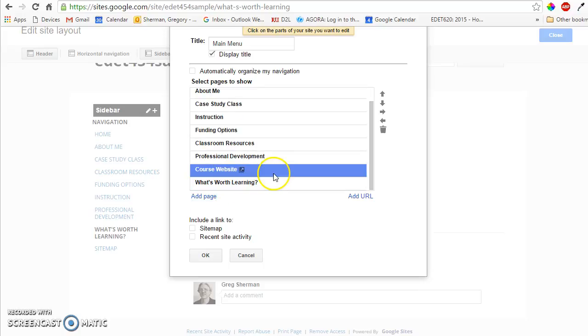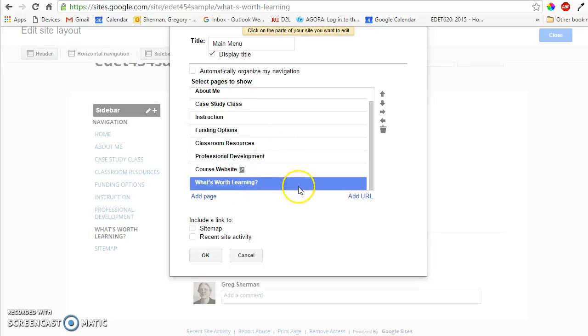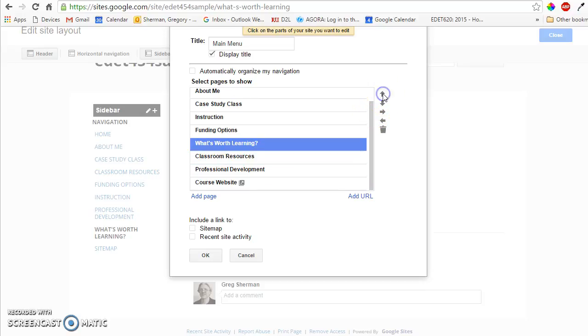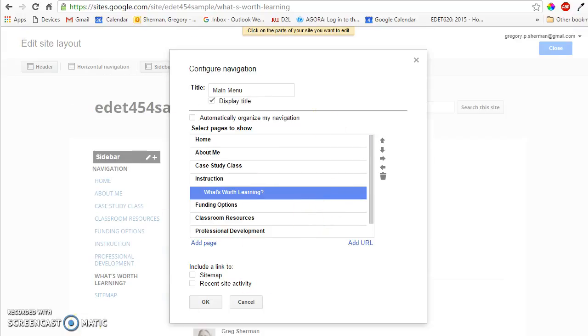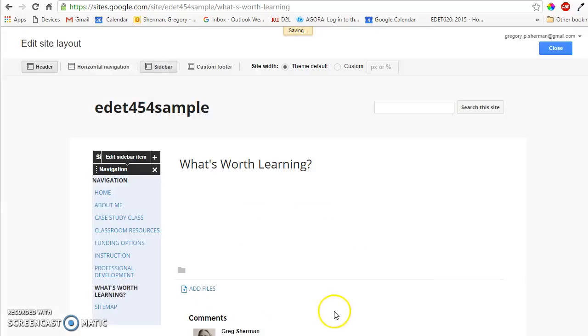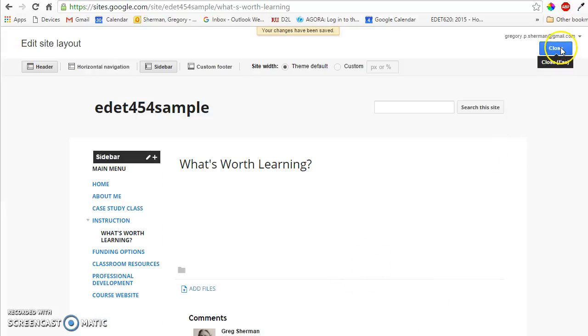So that's perfect. The only one that's out of order now is my What's Worth Learning, and so I'm going to highlight that, and that's going to go underneath instruction. So I'm going to bump it up so that it's right underneath instruction, and then I'm going to click the right arrow, and I'm going to indent it over here so that now it's going to be a sub-page within my instruction category. And that is all I need to do. I'm going to click OK. I'm going to click Close.